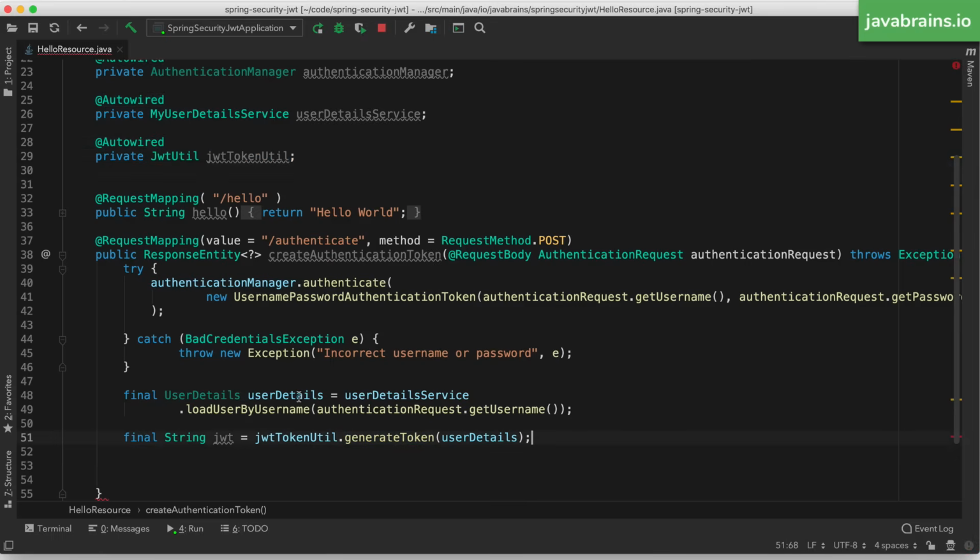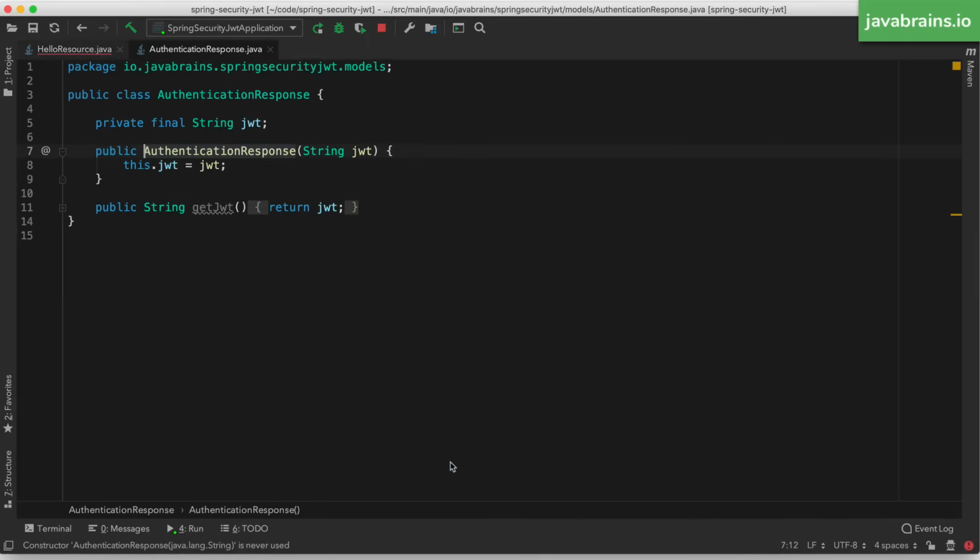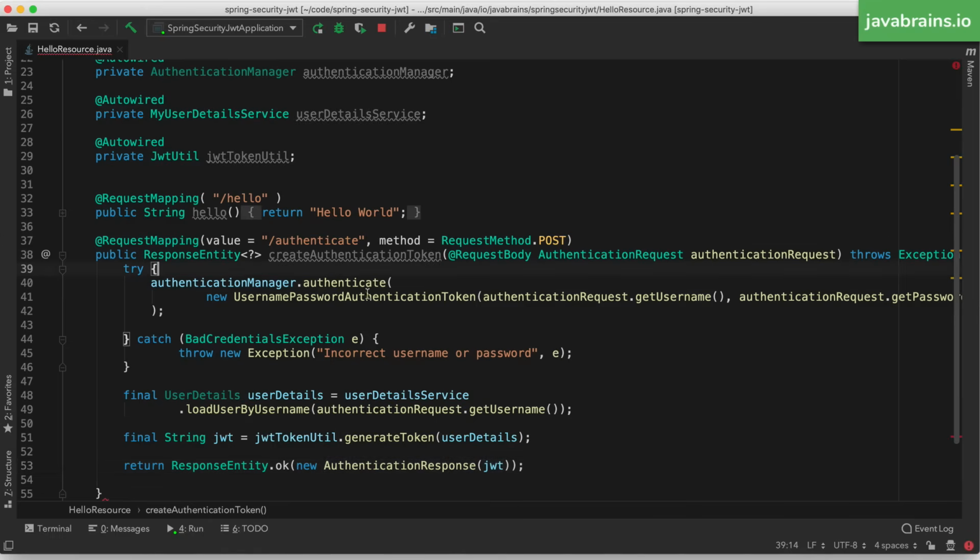Now that I have the token, all I need to do is create an authentication response instance and pass it back by creating a response entity out of it. Right? This is standard REST API. So I call ResponseEntity.ok, which means that Spring MVC is going to return a 200 OK, and the payload of the response is going to be new AuthenticationResponse of JWT. And AuthenticationResponse is our class that we've created for this very purpose.